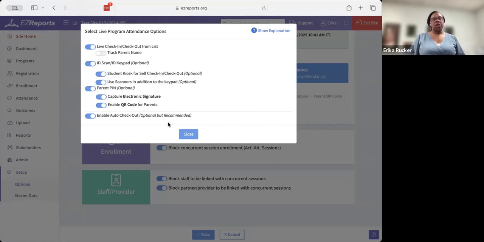So go ahead and check all the live attendance options, regardless of whether you have decided to use them or not. Then when you decide later, well, I think I'd like to use that option or at least play around with it, you have the option and you don't have to email or do a support ticket to have Easy Report turn it on for you. So enable all the live attendance things.